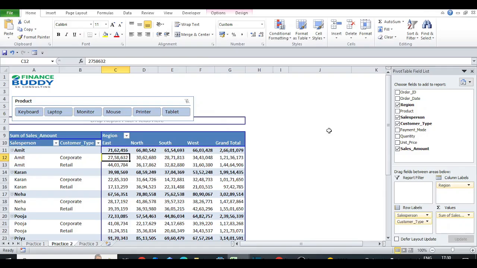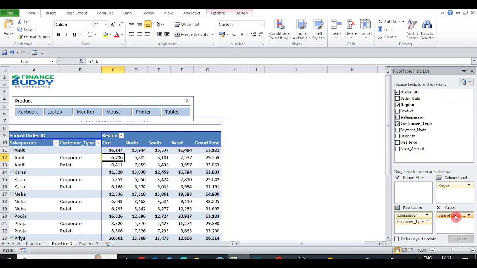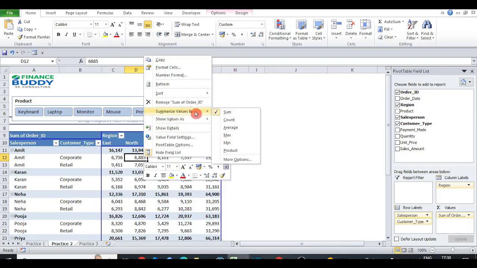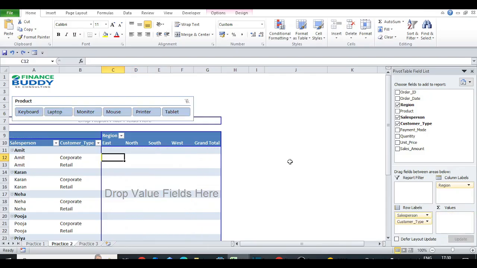Now let's say instead of sum of sales, I want to see how many orders each salesperson has brought in, again by customer type and by region. So what I will do, I will remove sales from here and bring in order ID here. I right click here and then summarize values by count. Now this shows me how many orders are brought in. Then let me press Ctrl Z and bring it back to sum of sales.